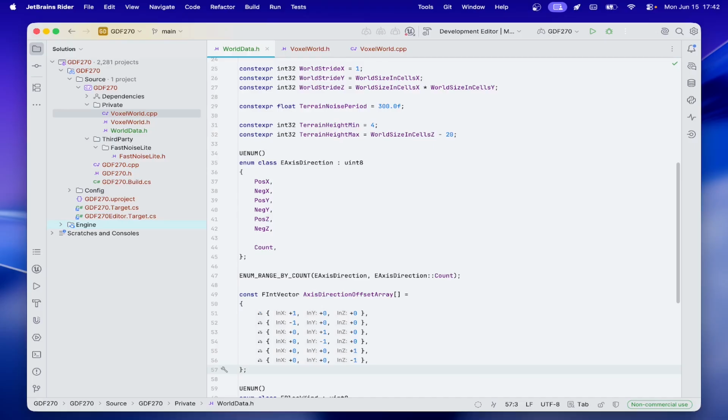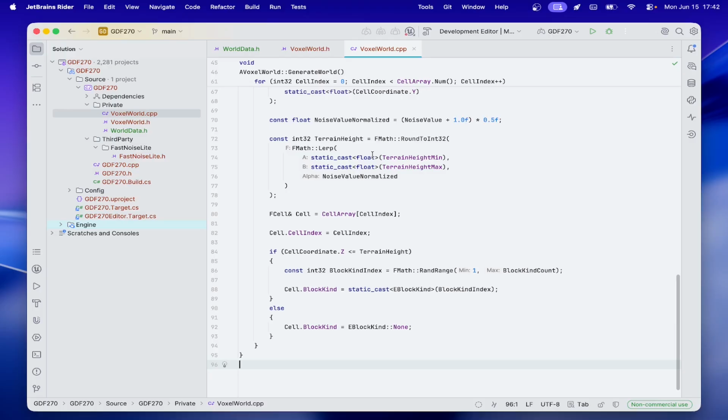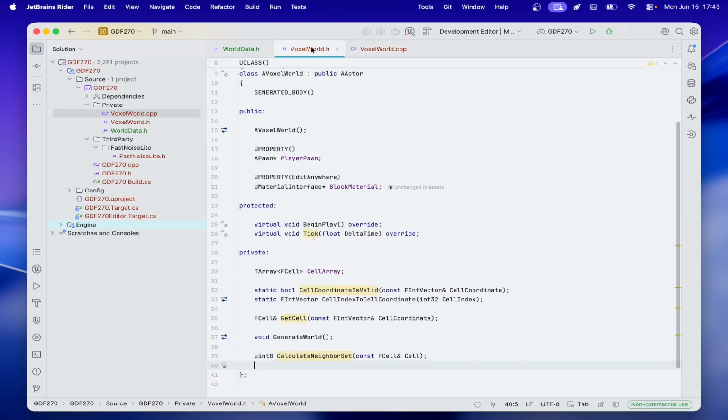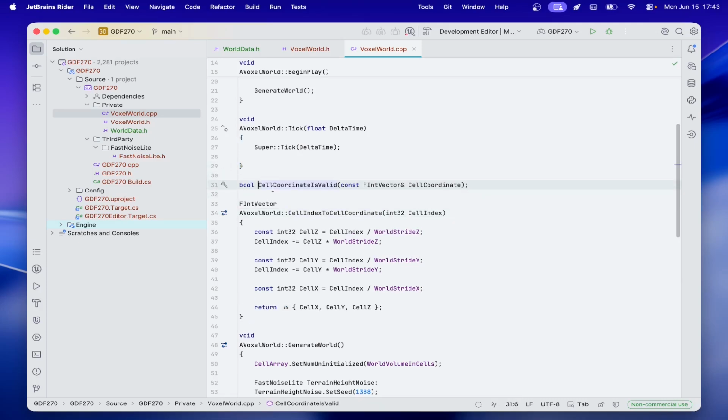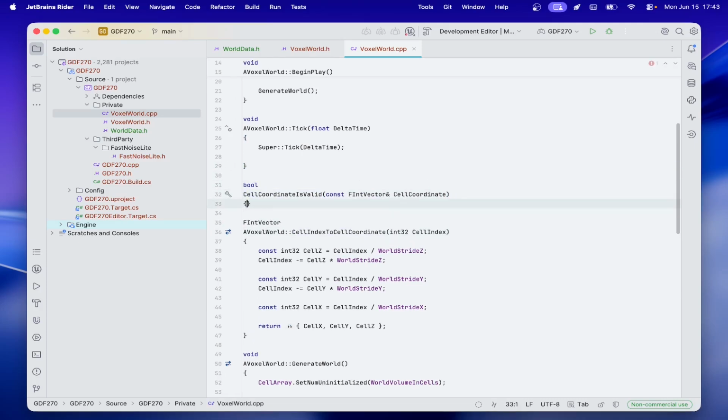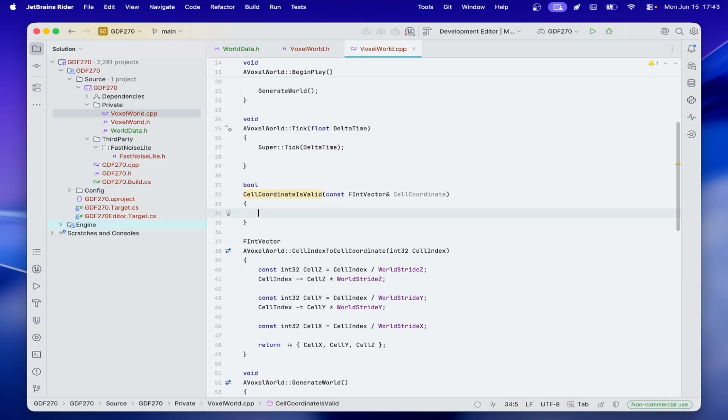Let's implement the mapping functions we just declared so that they are available for calculating the neighbors of each cell. To keep things ordered correctly, I usually like to go back to the header and then jump to a function that is right above or below the new function I'm going to implement. This way I know exactly where to put the function to keep the same order that exists in the header.